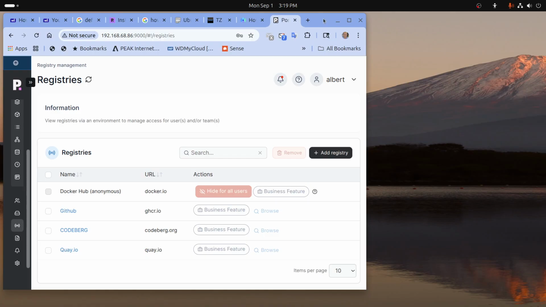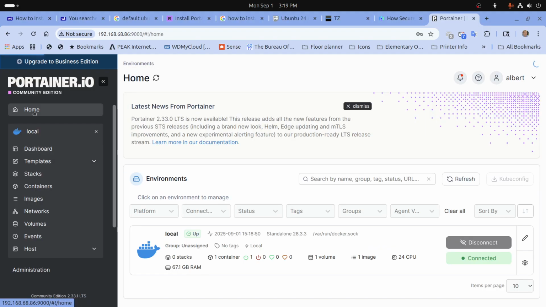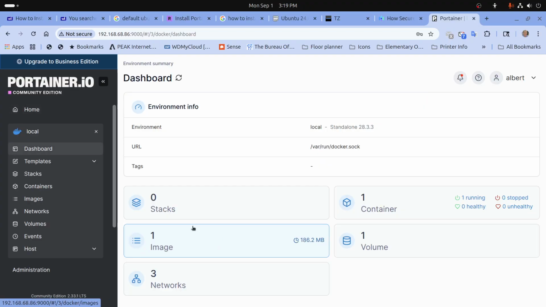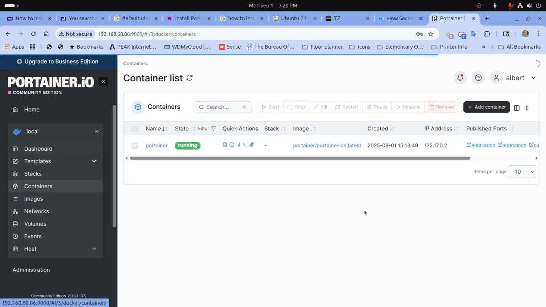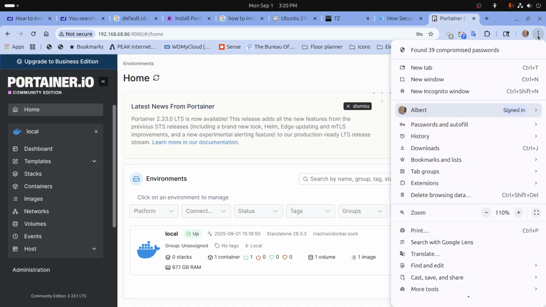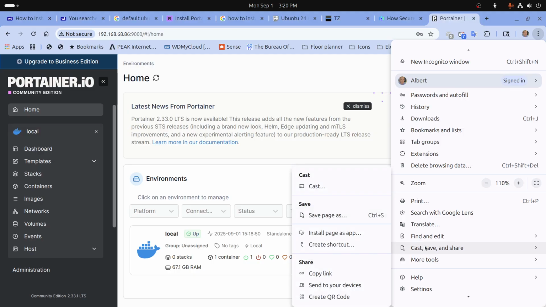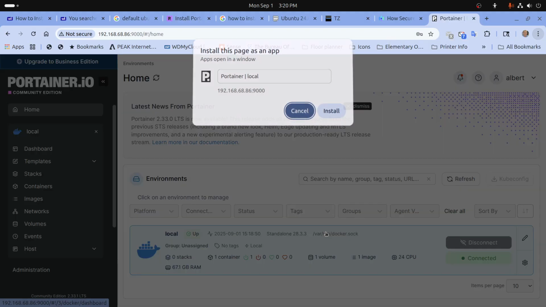So at Portainer, go wherever you want to start from, which will be home for me, but maybe you'd want to click on the whale icon and start at this page, or even start at your running container page. I'm going to start with home. So I'll go to these three dots in the upper right hand side of Google Chrome. I'll drop down to Cast, Save, and Share, and I will install page as app, not create shortcut.